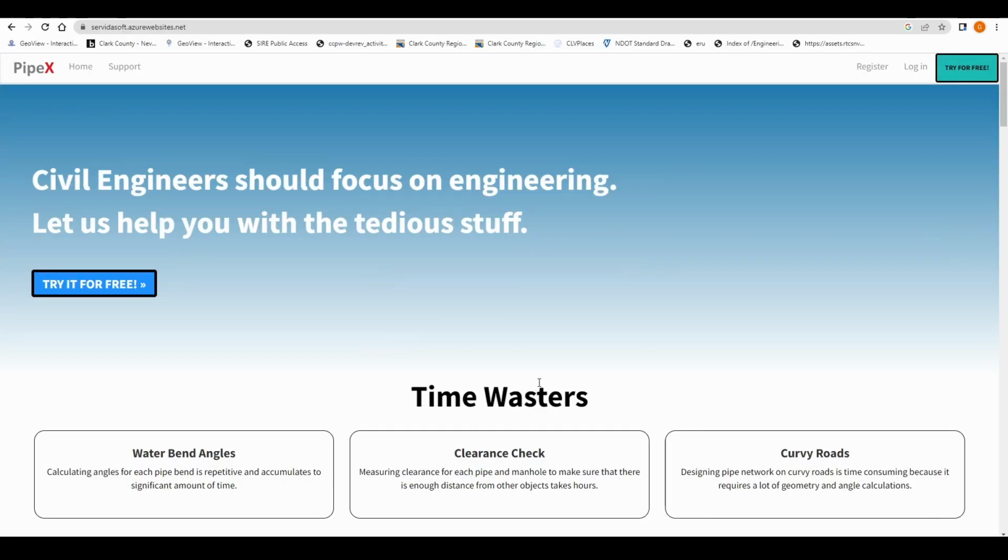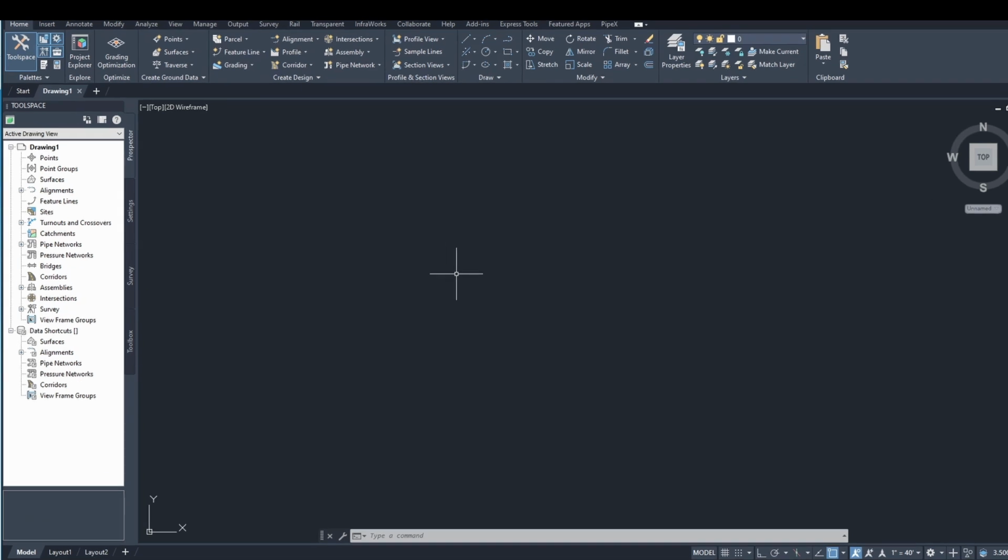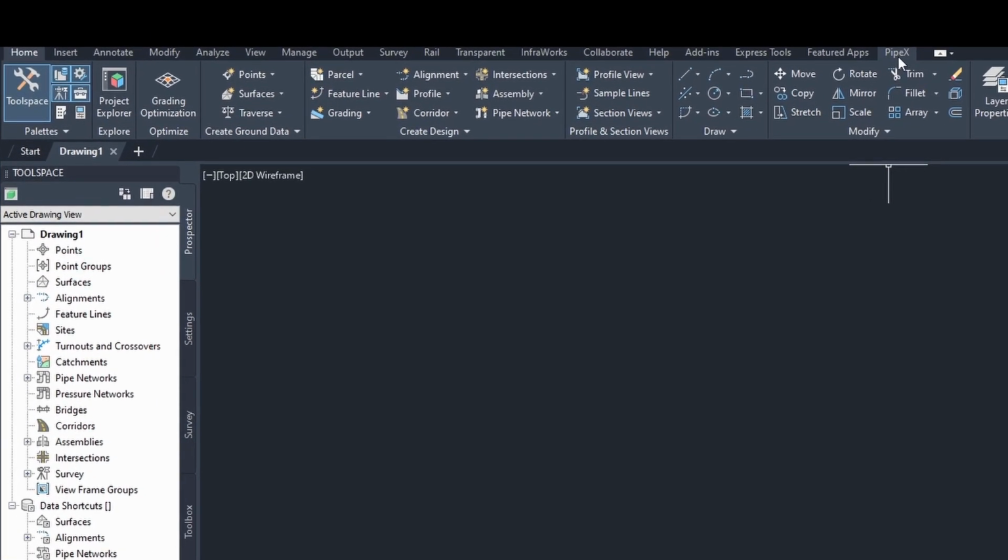To check if the software has been installed successfully, open your Civil 3D and a PipeX tab should appear on your ribbon tabs.